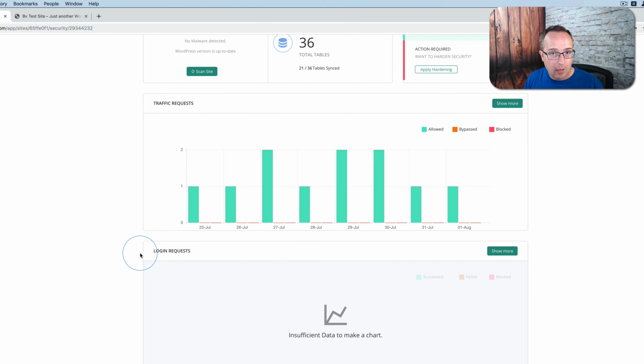And obviously if they're blocked, it would show that they're blocked. Login requests: insufficient data for login requests. Probably only one login's been done. That was me today, so there's not enough data for that. But this would show how many login attempts there are, how many are blocked, how many are failed. And you can see, for example, if someone's trying to brute force your login page, then you can block those individuals. Admin logins shows how many admins have logged into the site.